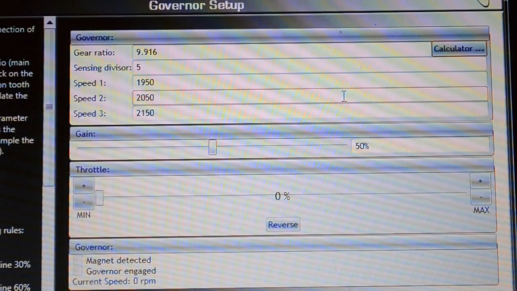Alright guys, let's play with the governor. And I apologize, my throat's getting worse by the minute. Hopefully you can hear me alright. The governor is a pretty simple process.